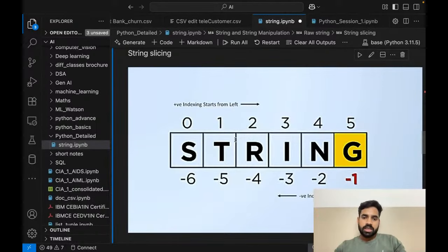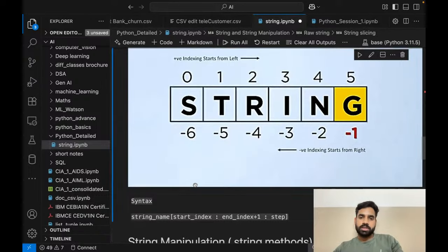You can see this word is "string". In the string, we put the indexing 0, 1, 2, 3, 4, 5. For negative indexing, the last character will be -1, then the second last will be -2, the third last -3, then -4, -5, -6. I hope it is clear to everyone.